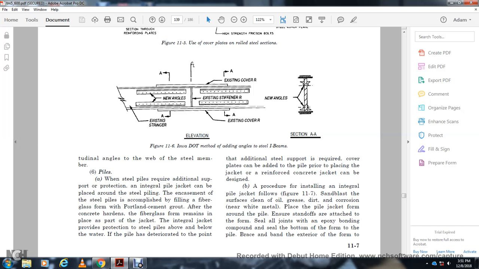Alright, the procedure for installing the integral pile jacket is shown in figure 11.7. First, clean the surface of oil, grease, debris and dirt, and clean to white metal. Place the pile jacket form around the pile and ensure the form is securely attached. Seal the joints with epoxy bond compound, and seal the bottom of the form.